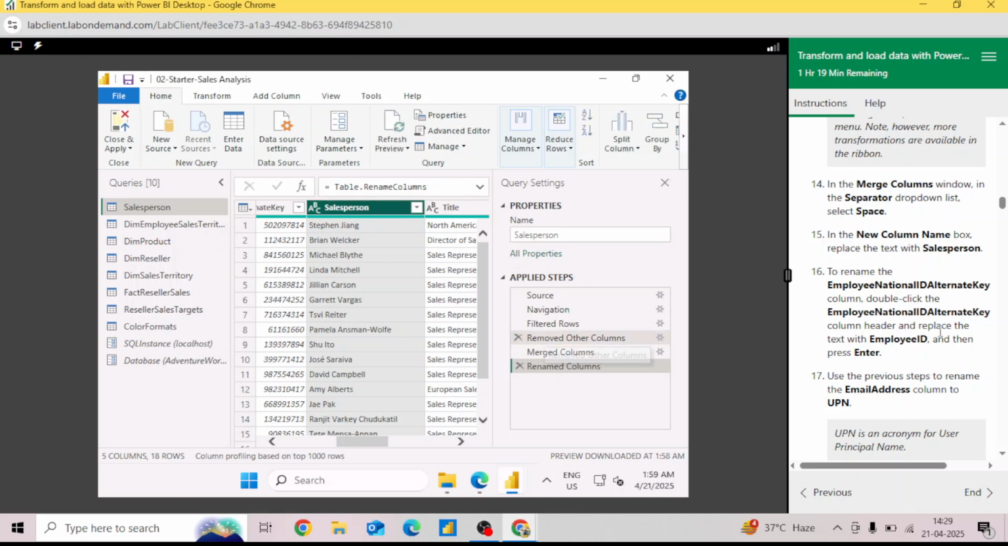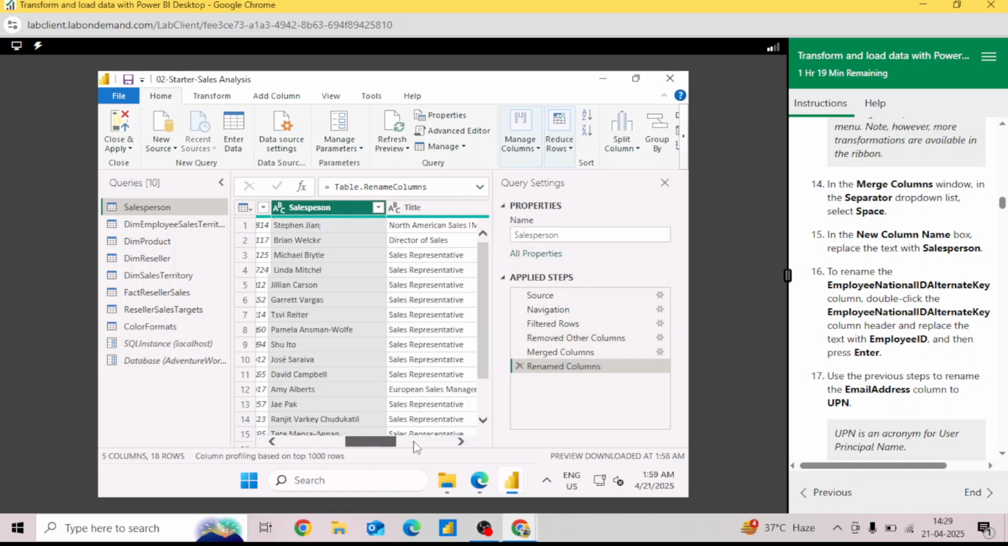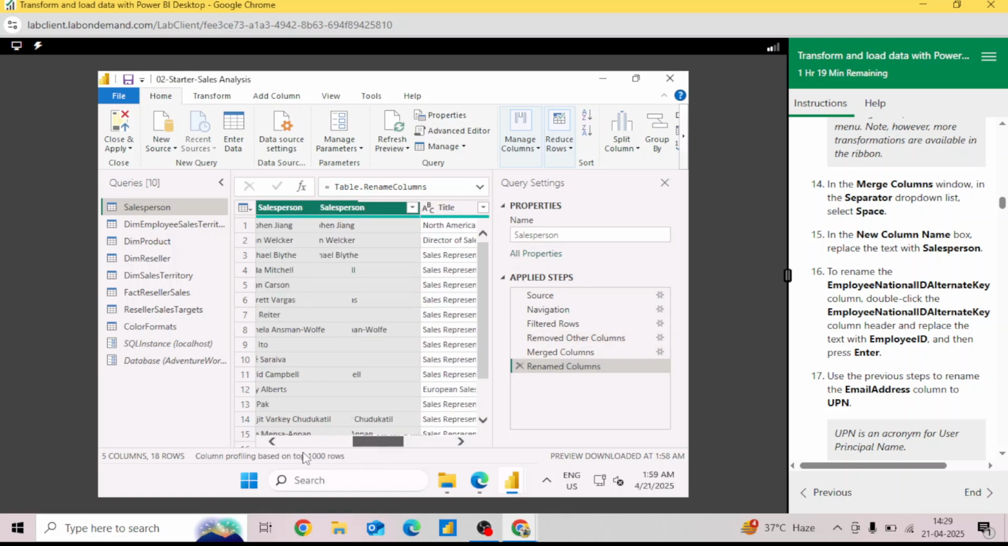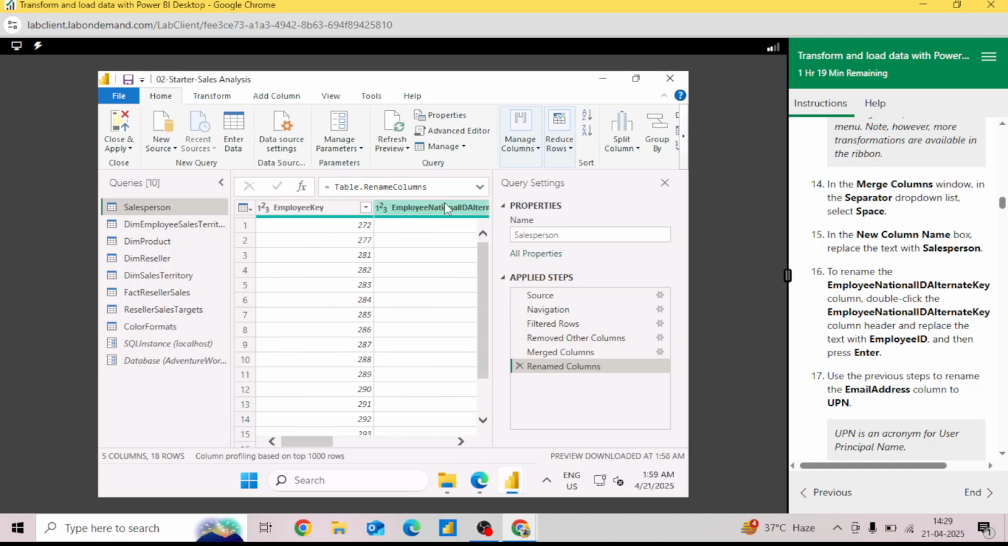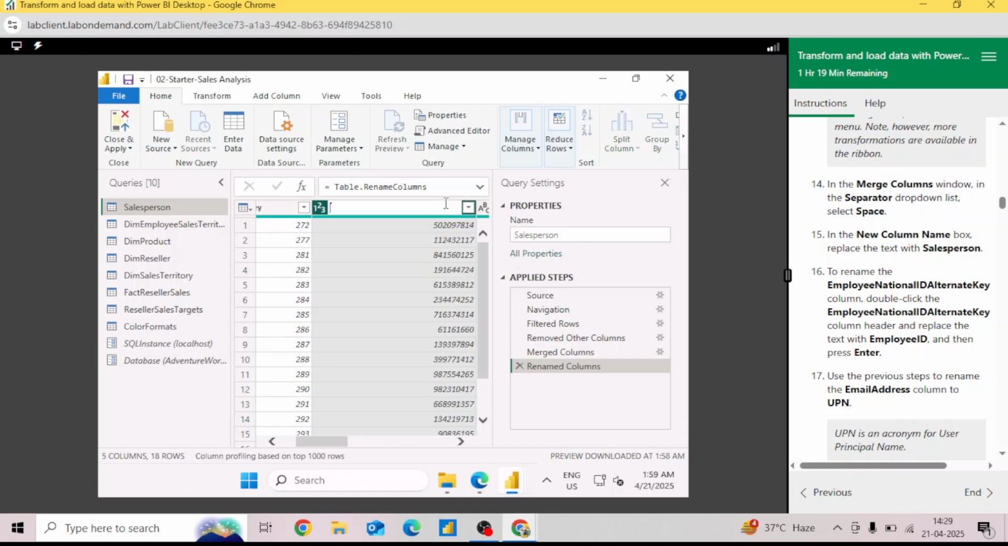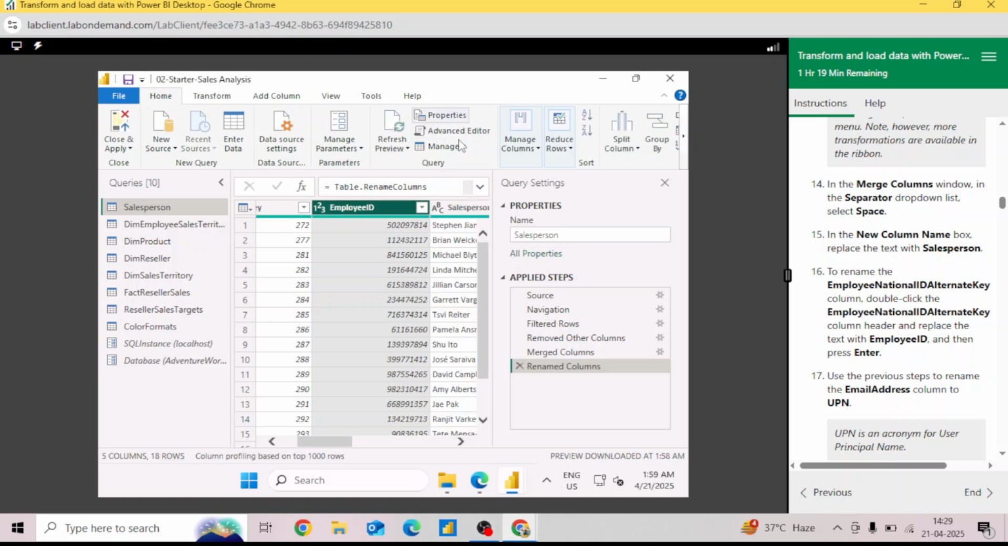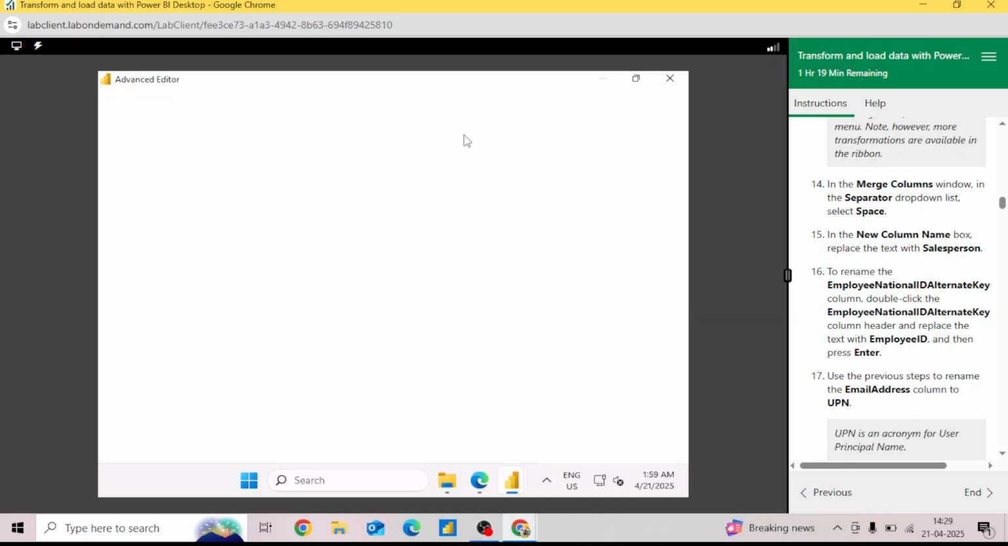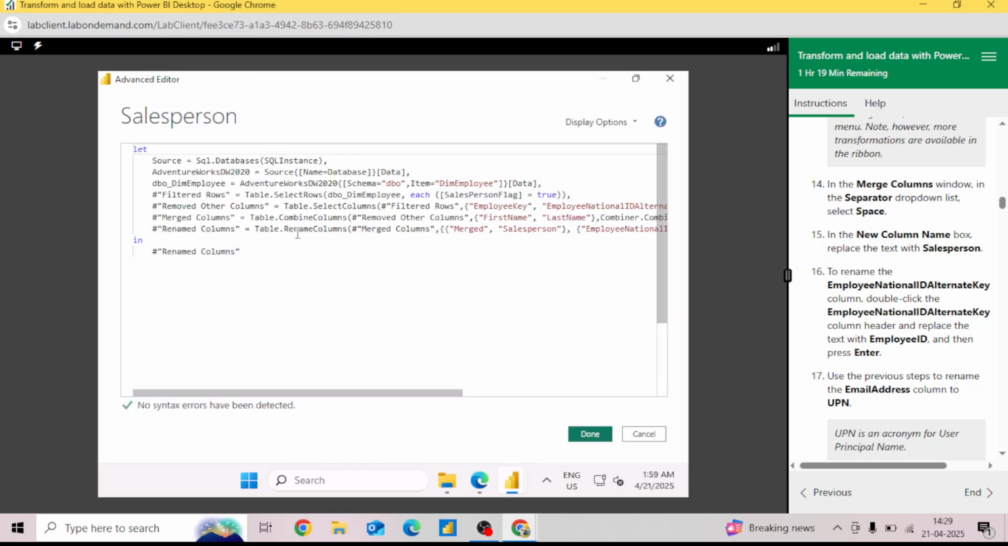Rename the employee national ID alternate key to employee ID. Let's do that. Employee ID. You can do all these steps within the advanced editor as well using the Table.RenameColumns function. If I open the advanced editor, you will see that the Table.RenameColumns function has been added and both these columns have been renamed here.